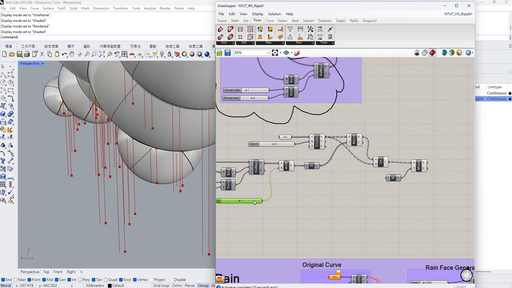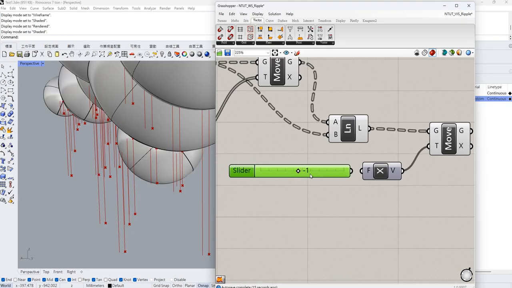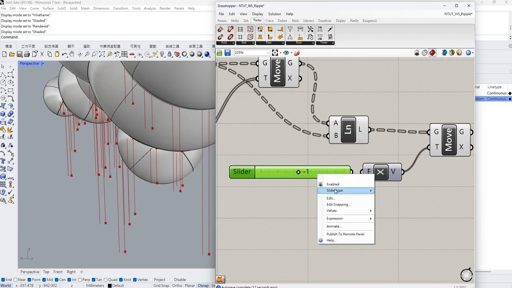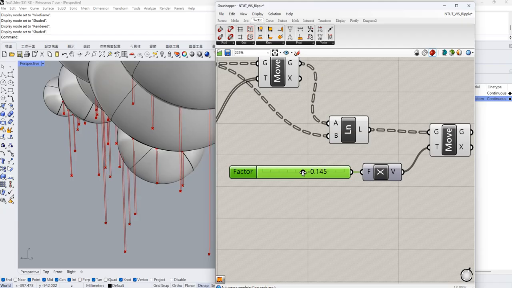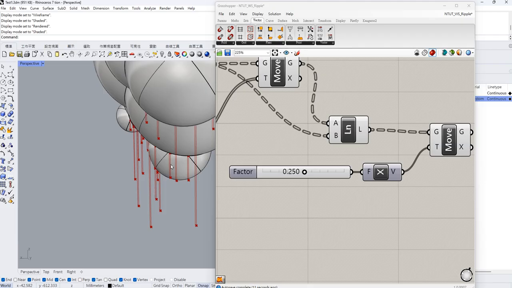Probably we can make this one smaller. So just copy a slider to here. I want to change the slider type to floating point and just move them by a very small number, probably 0.2 or 0.3, it will be enough. Just like this. Okay, move them.